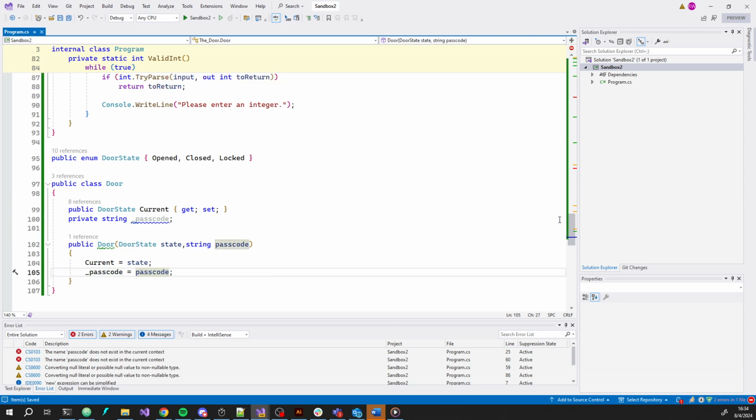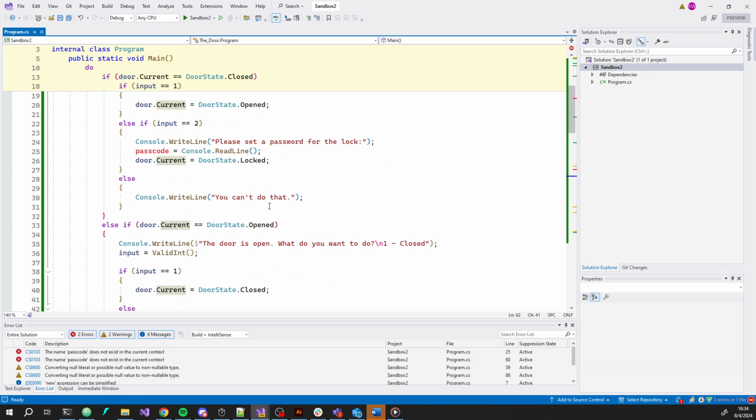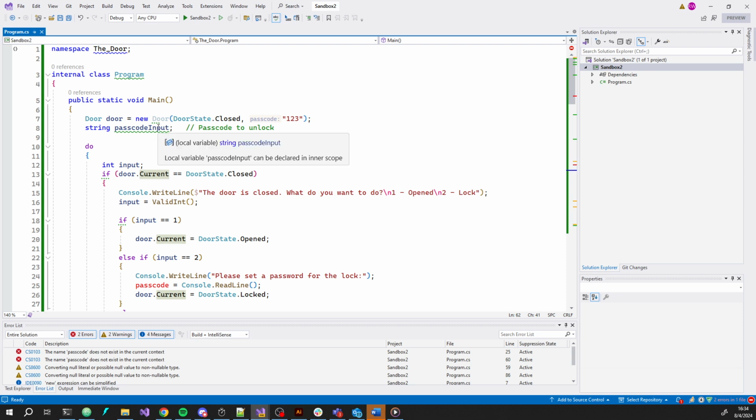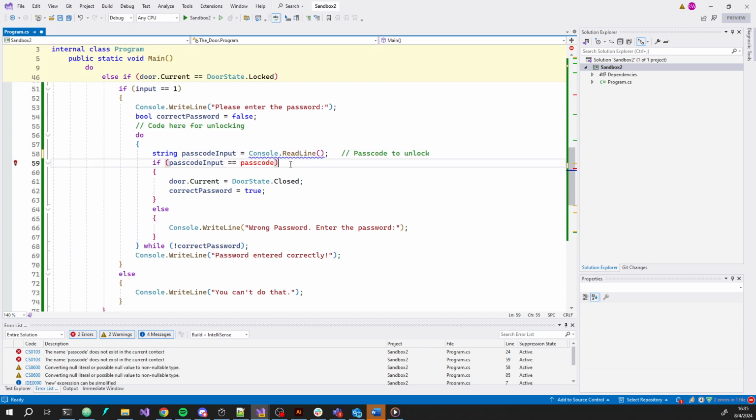All right, so with that in here, I've broken a couple other places where we're using that local variable. We have this one, if passcode equals, so if what they entered is that, which actually now I think of it, this isn't used anywhere. Yeah, that's what it's saying: local variable passcode input can be declared in inner scope. I'm actually going to move it down. There. So now it's just right here where it was being used. So now this says if the input equals the existing passcode.